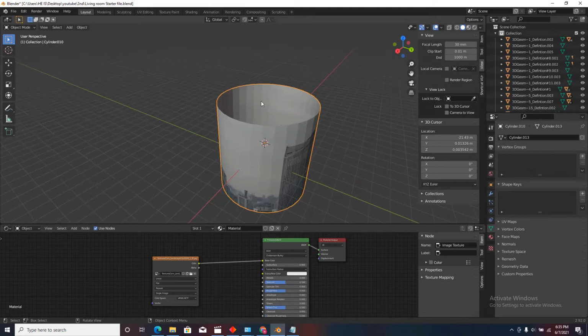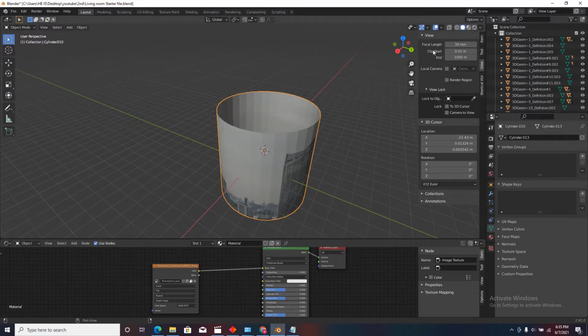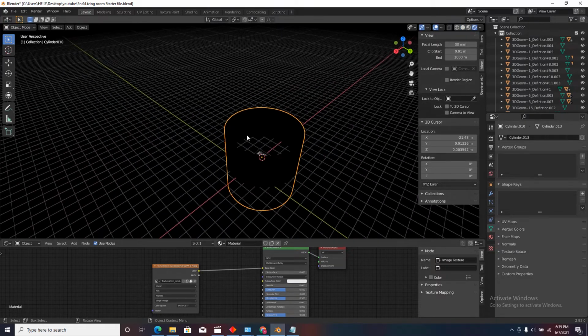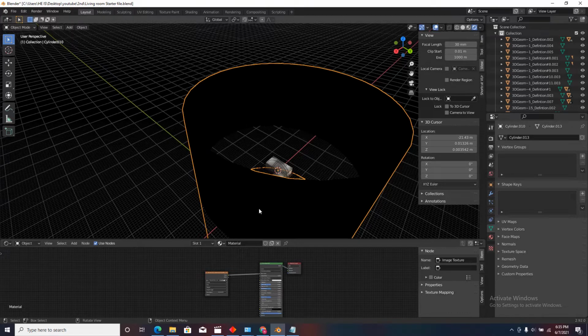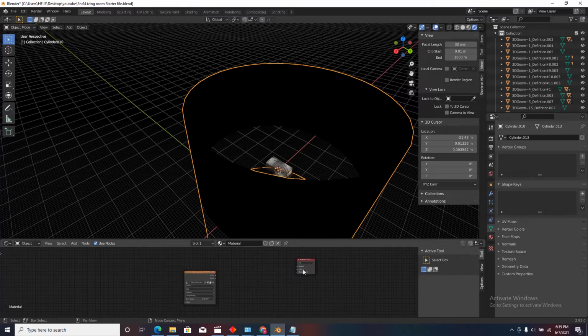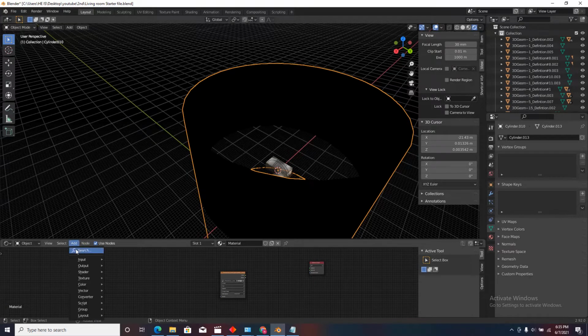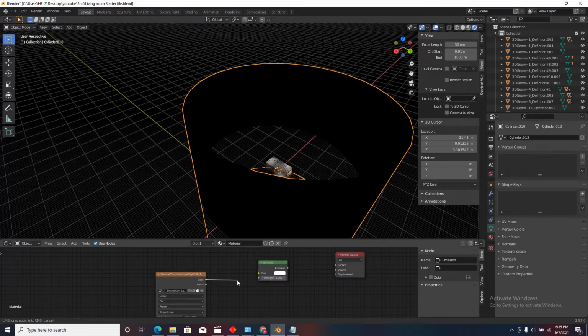But we want this to be an emission shader. We want this to emit some kind of light. If you go to our render view, this does not emit any lights. Since it's supposed to be an environment or a background, it needs to emit a light. So what we're going to do is delete this Principled BSDF, and we're going to go to add, and then search emission, and you're going to move it right here. G is a shortcut for moving, keep that in mind.